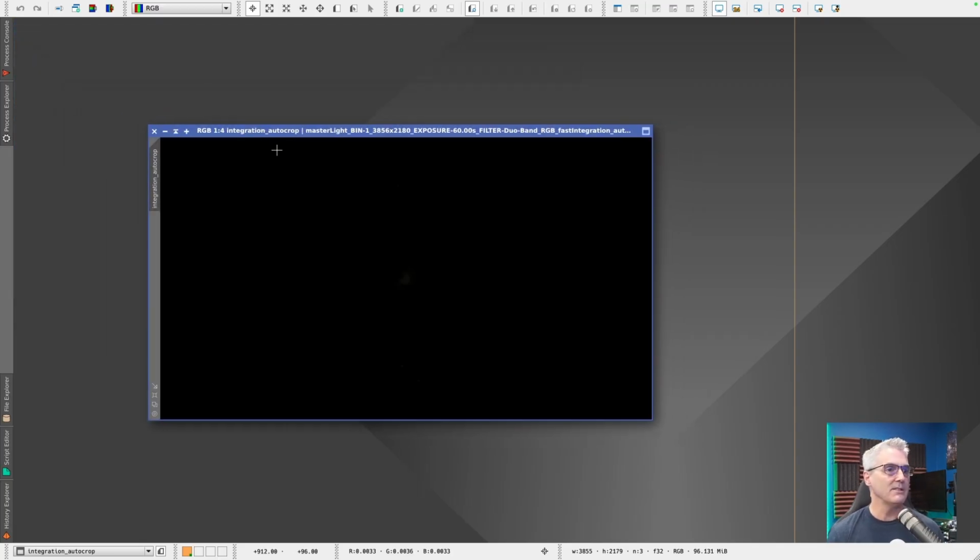So what is this? This looks dark. It doesn't look like it's showing anything at all. And this is a linear image. It has not been stretched. Very briefly, what does that mean?